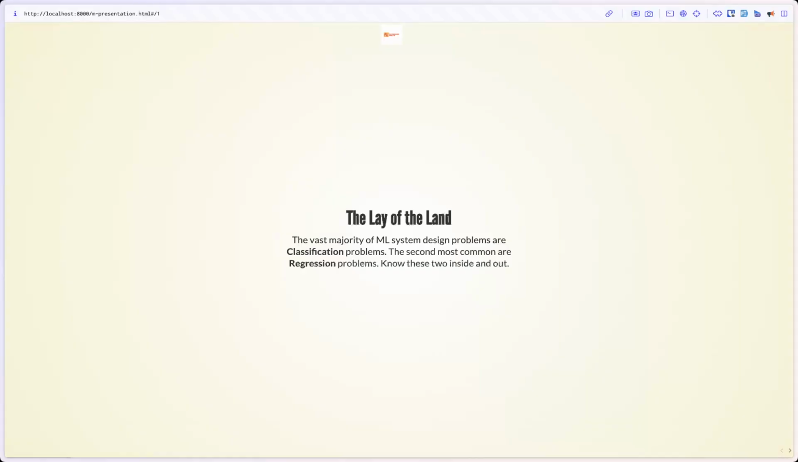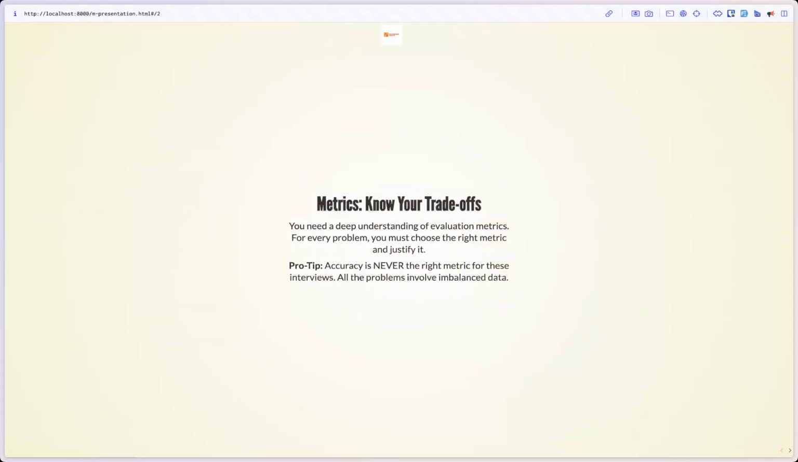First, let's simplify the universe of problems. The overwhelming majority of questions you'll get in this interview are classification problems. The second biggest category is regression, and with these two, you're covering almost all your bases. And just like with data, everything in modeling is trade-offs.